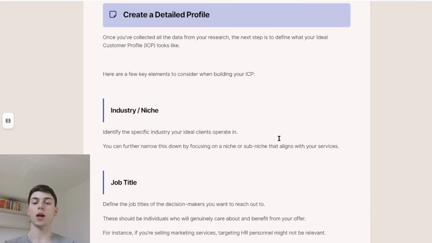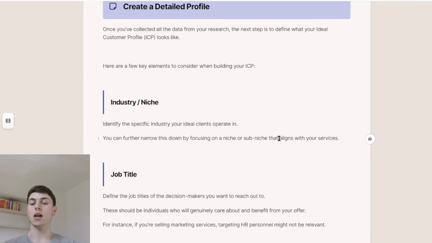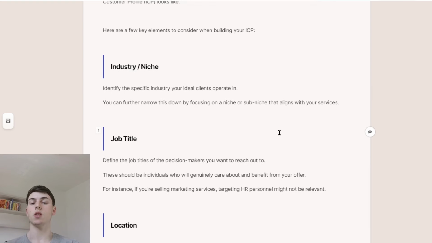The next thing you need to consider is the job title. So defining job titles of the decision makers you want to reach out to. And these titles should be individuals who will generally care about your offer and benefit from your offer in some way. For instance, if you're selling marketing services, targeting HR people might not be relevant.